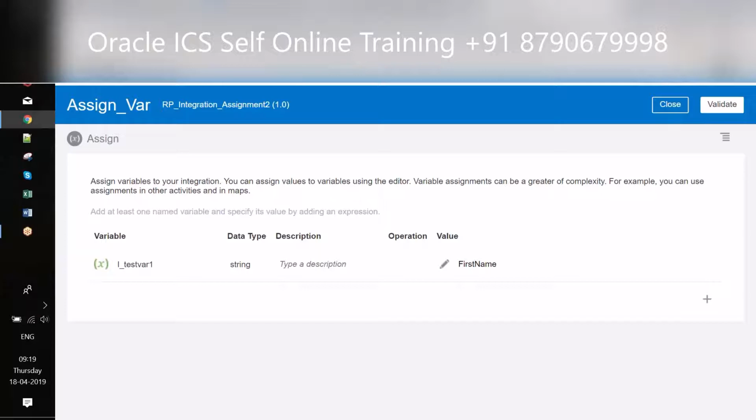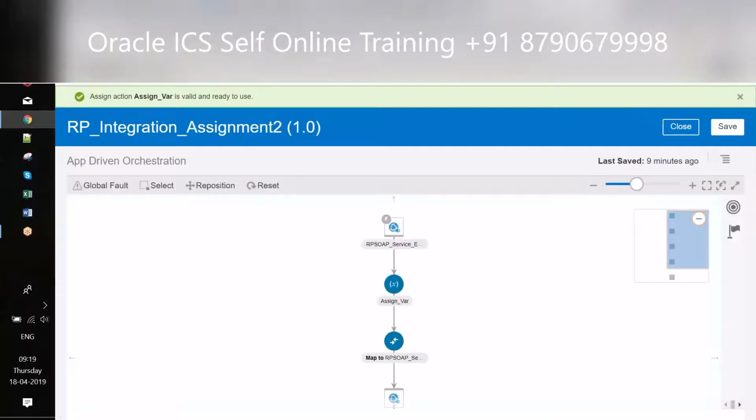This is the assign activity, and this is how you define variables. You can close this. You can do some exercises on this, like putting it in a switch case, or there will be multiple other things you can do. I will give you some exercises at the end of the session.